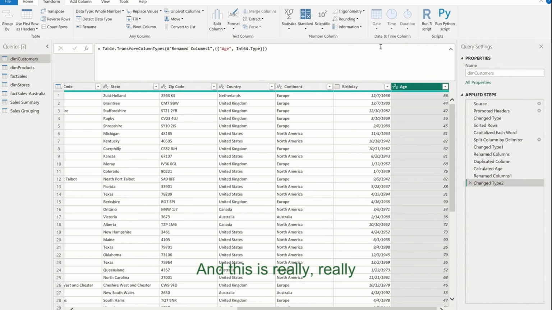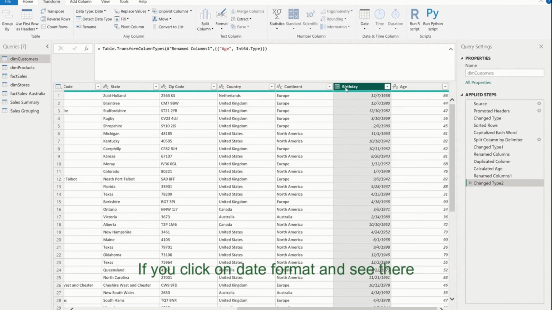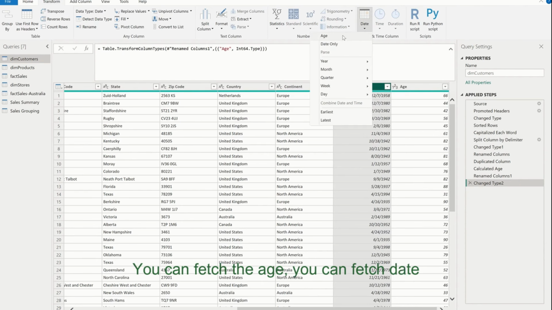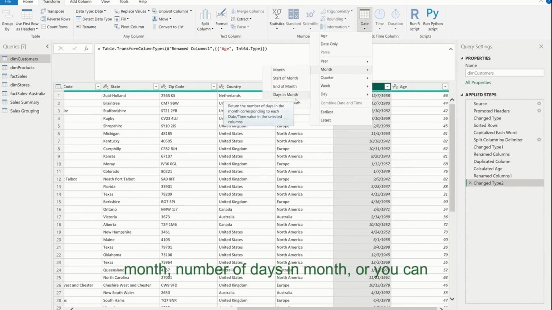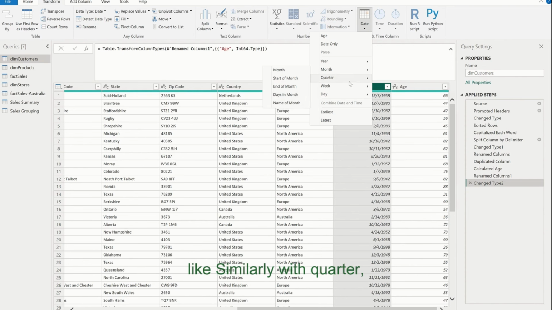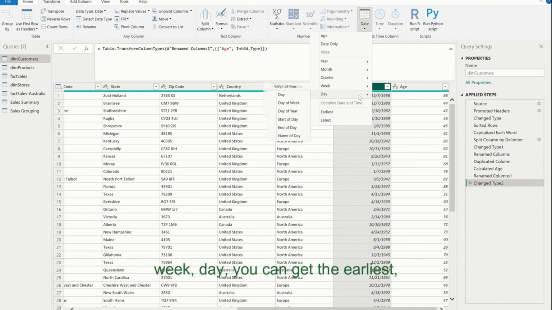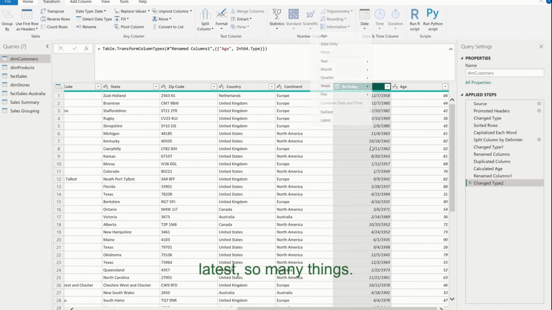And this is really, really helpful. If you click on date format and see, there are so many options. You can fetch the age, you can fetch date only, and so many options in year, then month. Like in month, you can extract the month number. You can extract start of month, end of month, number of days in month, or you can extract the name of a month, right? Similarly with quarter, week, day, you can get the earliest, latest, so many things.